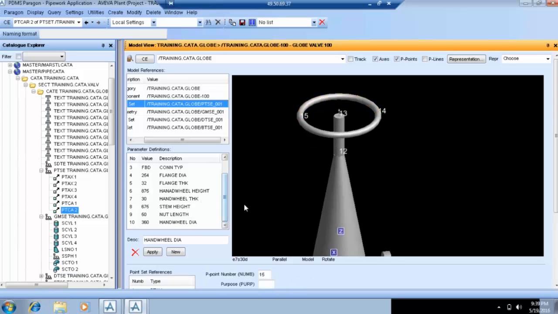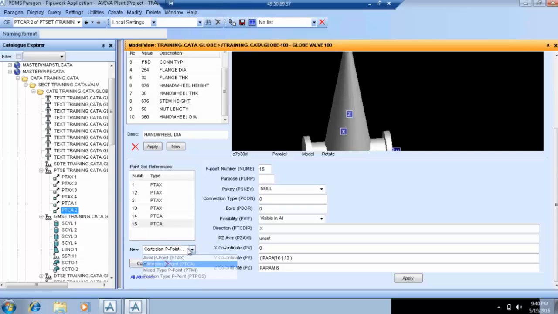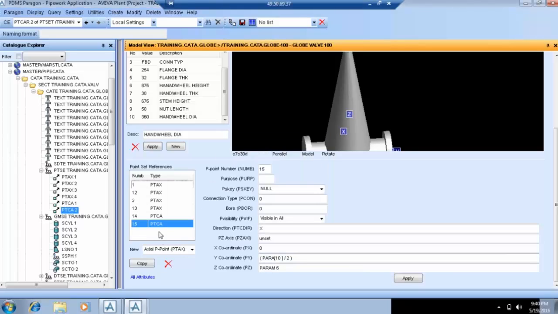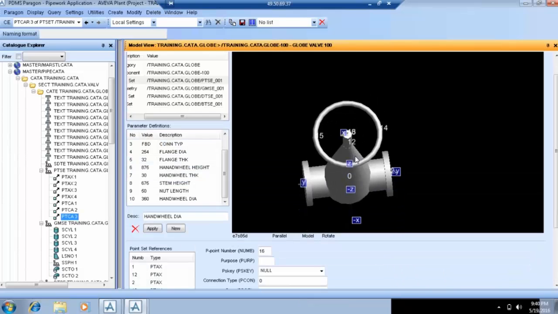Okay. So again go to the point set. We will again create, we can create axial points here, no problem. 16. No, not the axial point, sorry. We have to create Cartesian point itself. Cartesian point 16. First just let's go up and then we will see. This should be para 6. Okay.